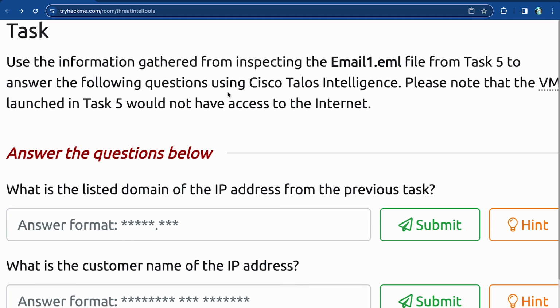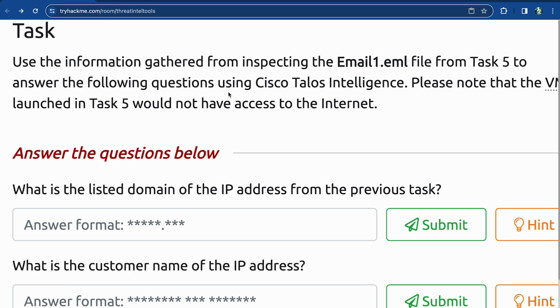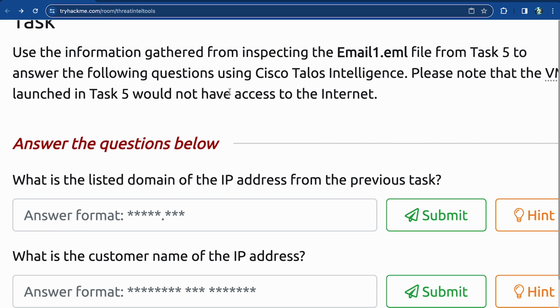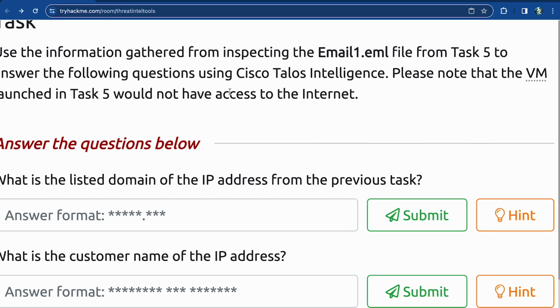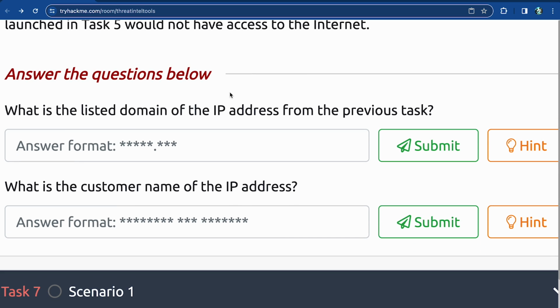And so here is the task. It says use the information gathered from inspecting email 1 from task 5 to answer the following questions using Cisco Talos Intelligence. Please note that the VM launched in task 5 would not have access to the internet. That's what the problem was. I'm like, why is Google not loading? This is so annoying. Okay, so what is the listed domain of the IP address from the previous task?